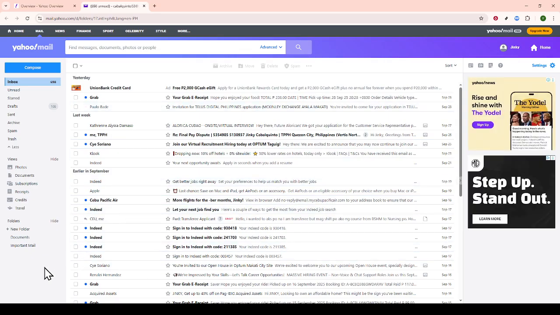Remember to keep this password secure and maybe note it down in a safe place if you're worried about forgetting it again. That wraps up today's guide on resetting your Yahoo password.